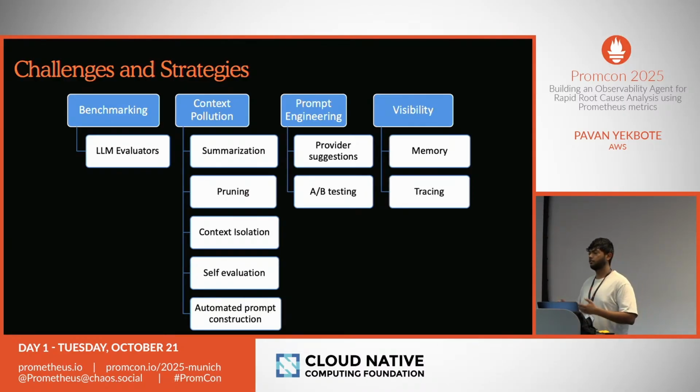You can't just agree with what an LLM tells you. It definitely hallucinates. Some strategies for tackling that are to try to summarize raw data. You can prune tool outputs, right? When you query something large, you can't push all 1,000 records to the LLM. You may want to give 10 at a time, 20 at a time, right? Perform context isolation, perform self-evaluation, have automated prompt construction.